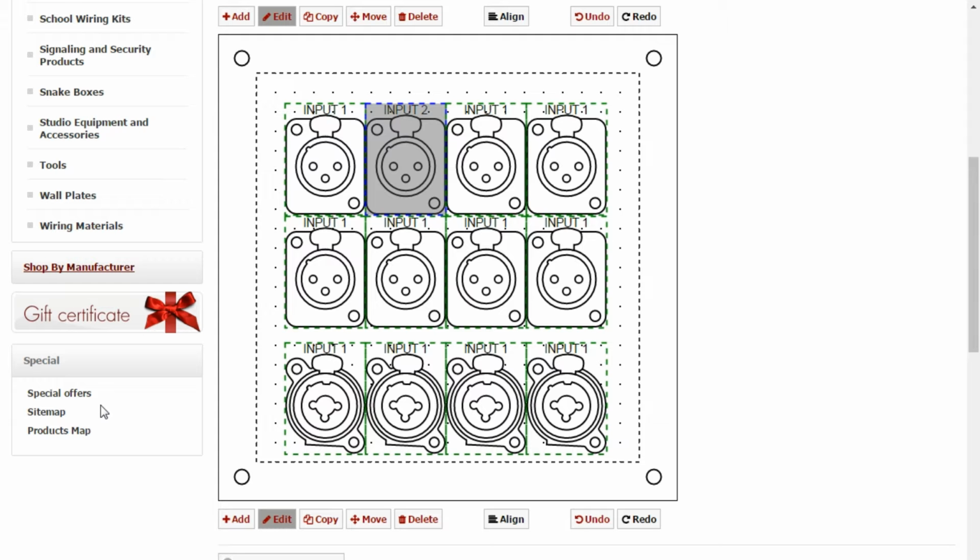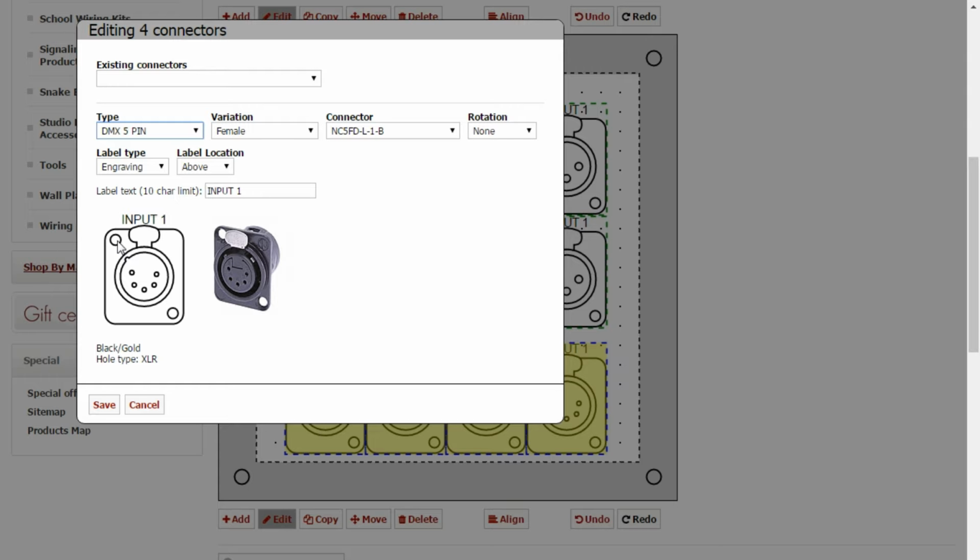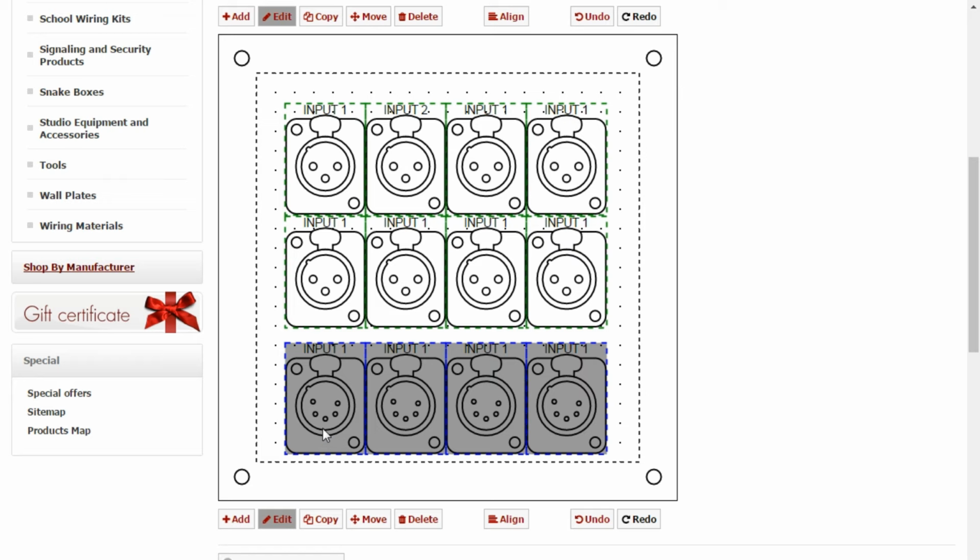If you would like to change things about multiple connectors, you can either hold Control on your keyboard and click multiple connectors, or you can click and drag across multiple connectors to select them. Once done, you can click on anything that you've selected in the group, and you can now do the same changes. I will change this to a different connector but leave the labeling the same. Hit Save, and you see that all of the connectors in the bottom row have now changed to that new connector.